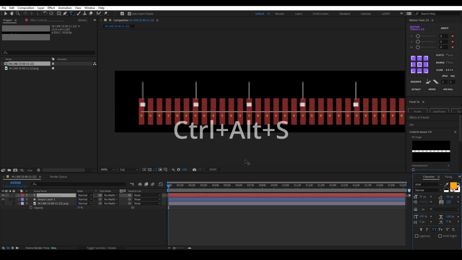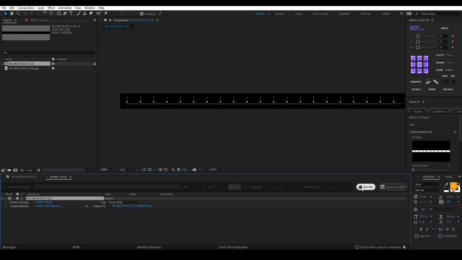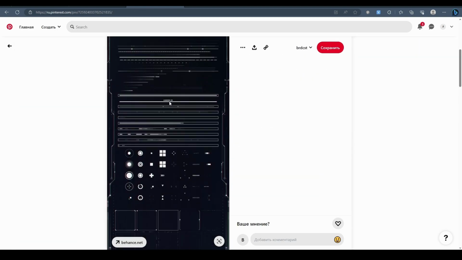After creating them, I rendered a single image by pressing Ctrl+Alt+S on keyboard, and saved it in PNG format with an alpha channel. If you want to create your own elements, you can find references on platforms like Pinterest or Behance.